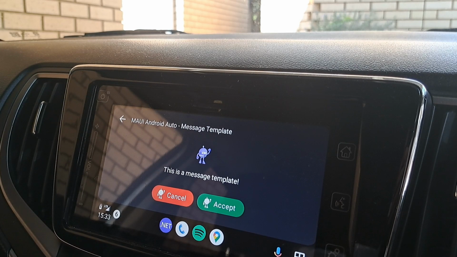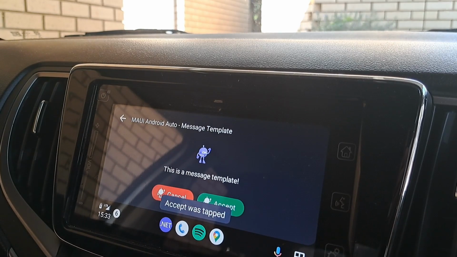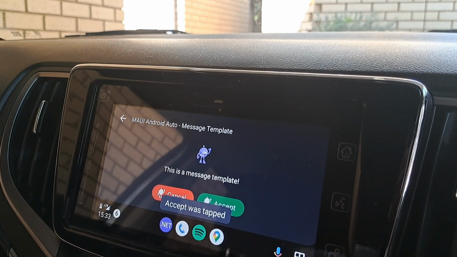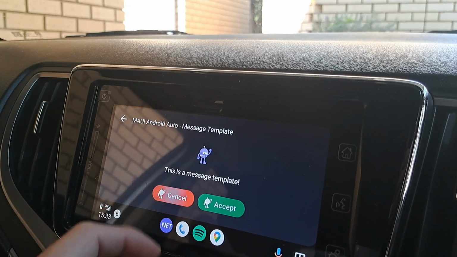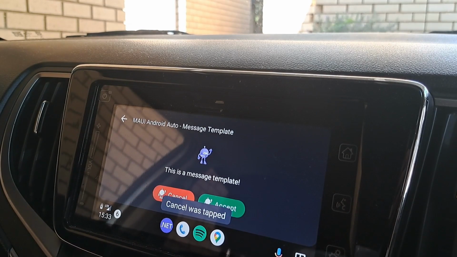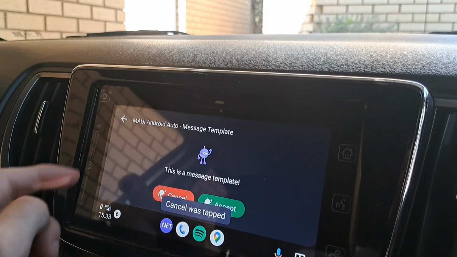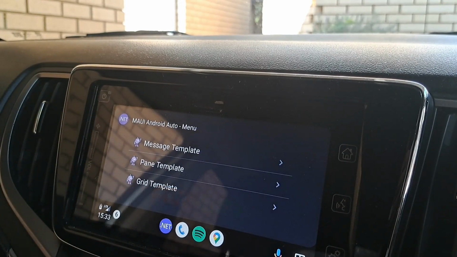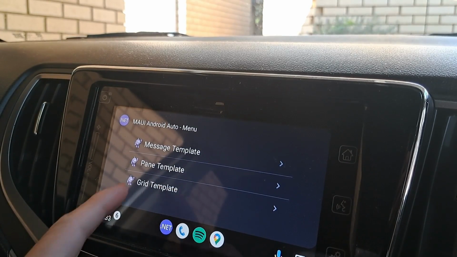On this template, you can provide an image, some text, and some action buttons. I've hooked up the action buttons to display toast messages when you tap them. You can easily override this functionality with your own functionality that you require upon a button press. When I tap the back button, the navigation stack is popped and we're taken back to the main menu.